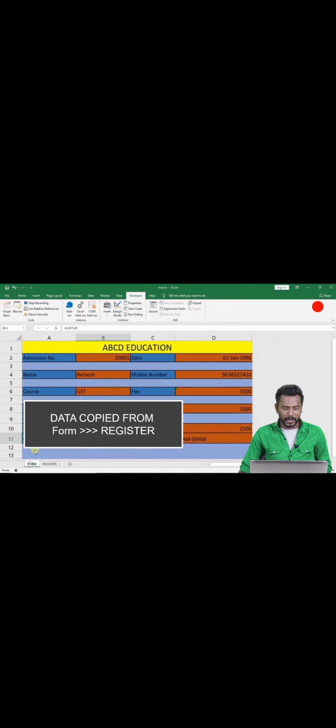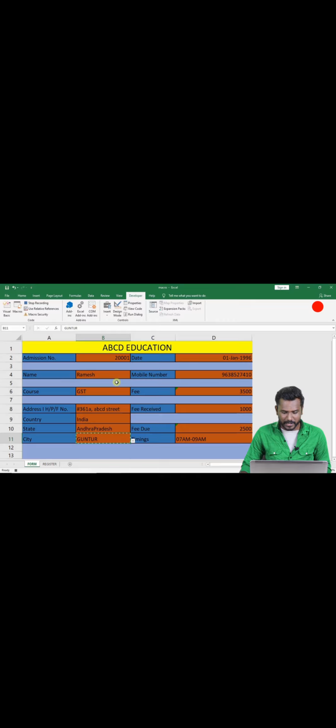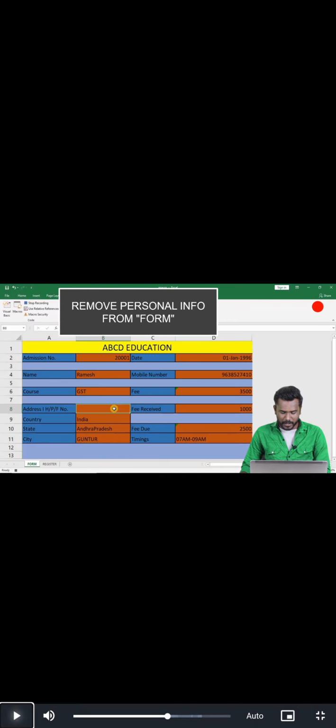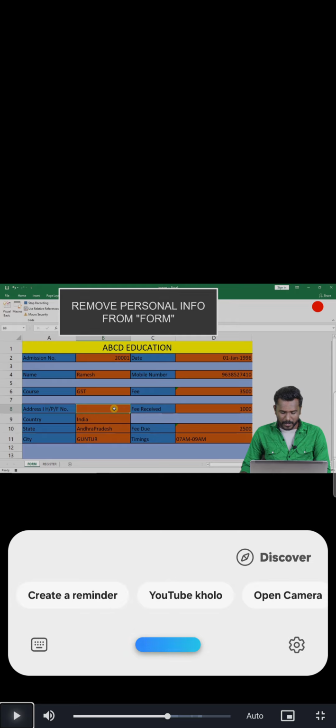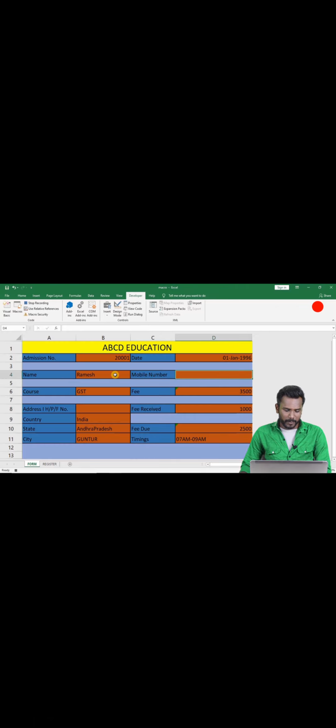Next you come back to the form. After copy pasting all the data from the form to the register, it is not mandatory to display it in sheet number 1, so you can remove the data in sheet number 1. I will be erasing the address, the mobile number, the name of the student, the date, and the admission number.